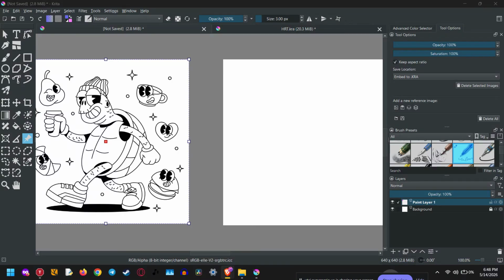So to quickly recap, the first method is using Layer, then Import and Export, then Import Layer to add an image as a new layer in an existing project. The second method is dragging the image straight into Krita and choosing either Insert as New Layer or Import as a reference image from the pop-up menu. Both methods are simple, and once you practice them a couple of times, they'll become second nature.